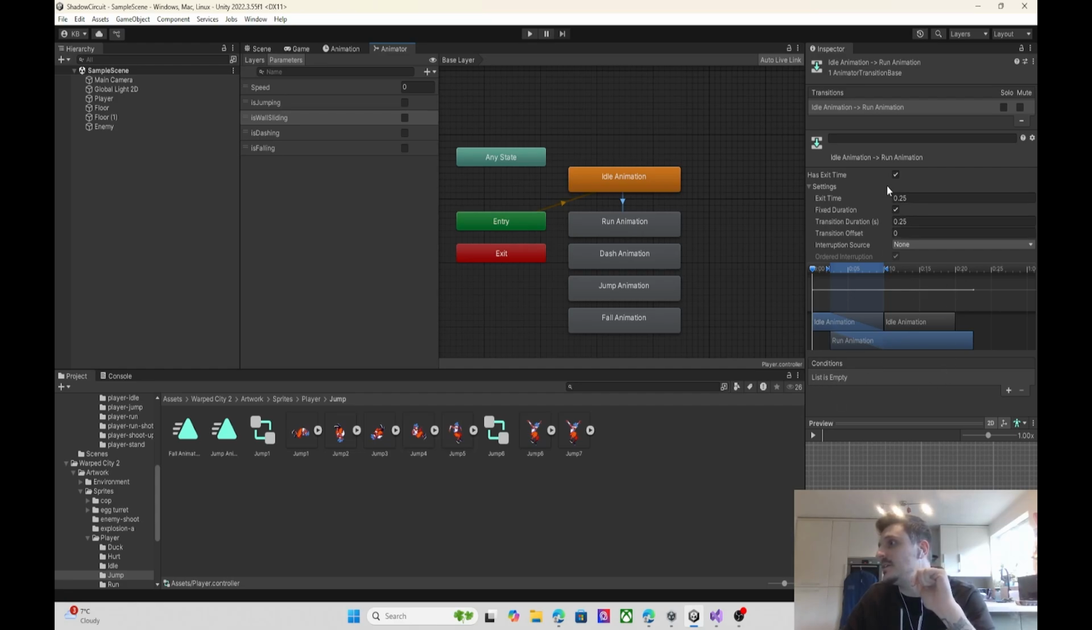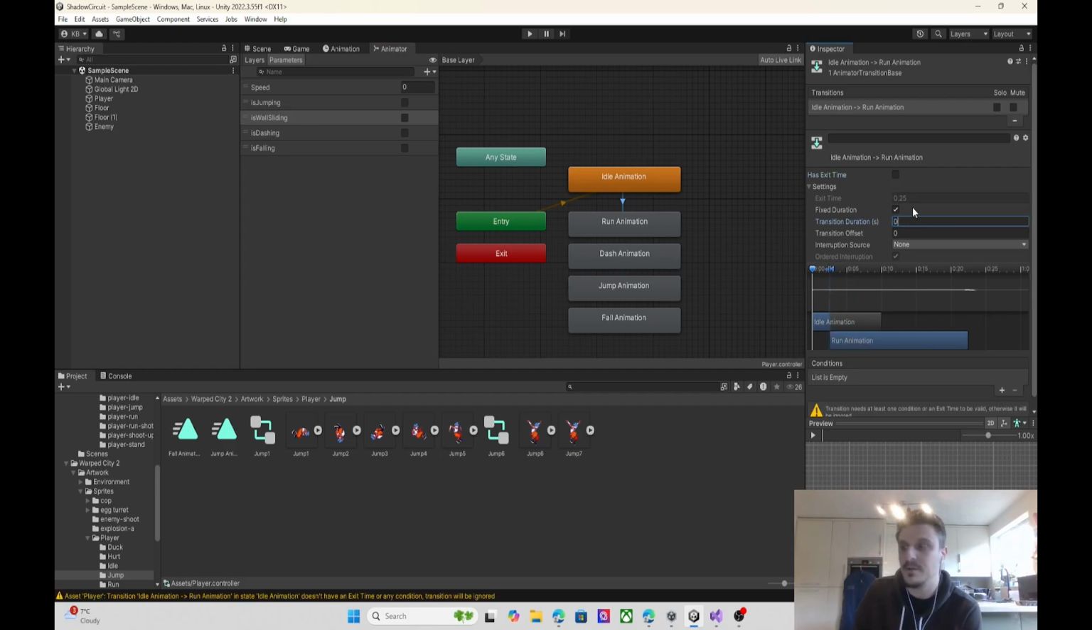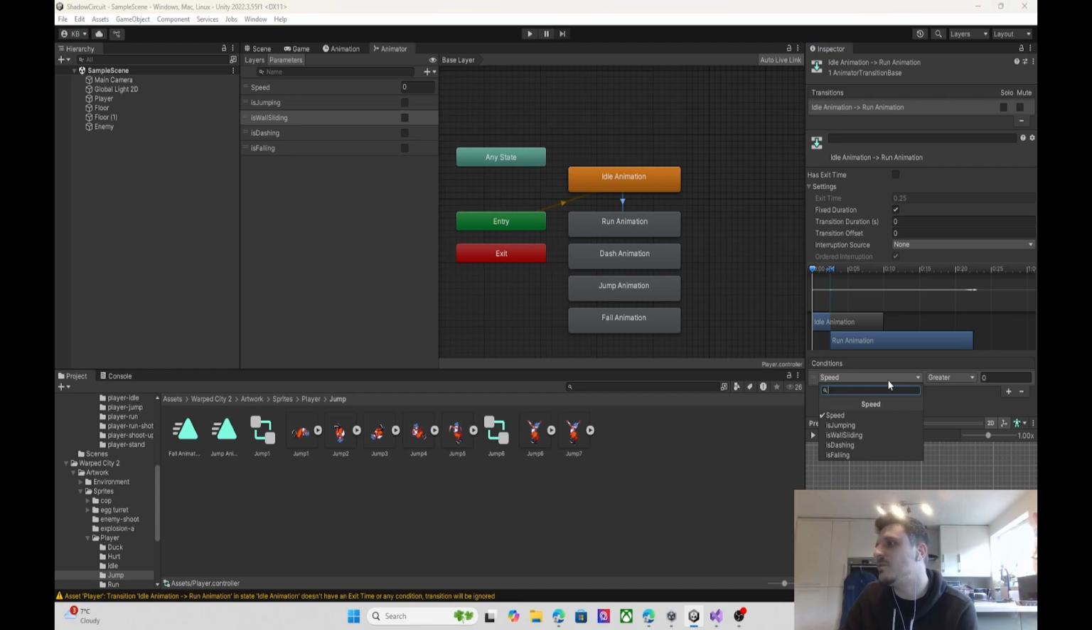So let's have a look at this. What we're also going to do is turn off has exit time. We're going to set this to 0. And then, as I said, we don't need the speed. We might not use that at all. I might just delete it. And we're going to put is running.